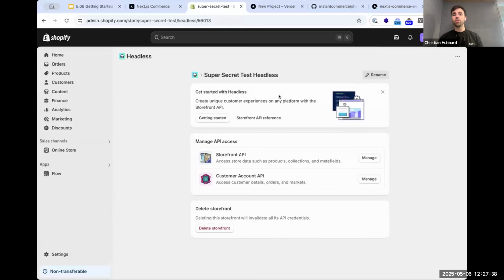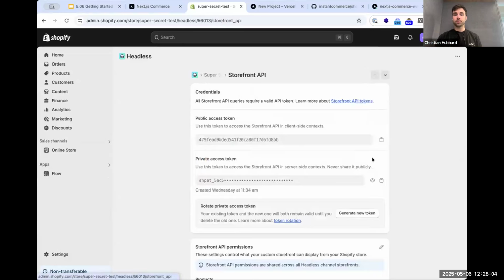If I click on that, you can see that there's two APIs that I have access to. The first is the storefront API, which is going to give us data such as products, collections, and meta fields, which is for metadata, which helps for our search engine optimization. And the second is the customer account API. This second one will give you access to customer details, orders, and markets. This is probably a lot more helpful for building internal apps to manage your business, but we need the storefront API. So I'm just going to click on manage.